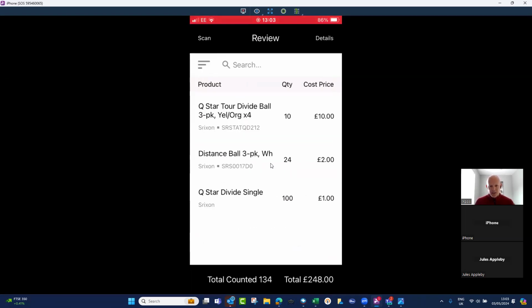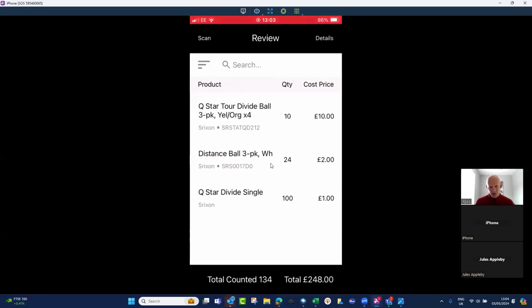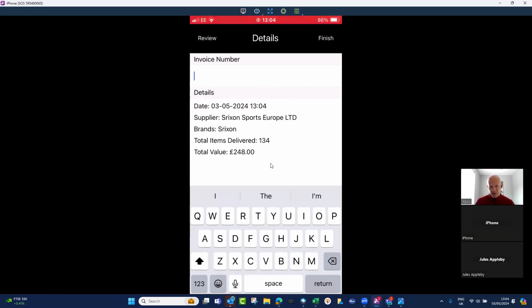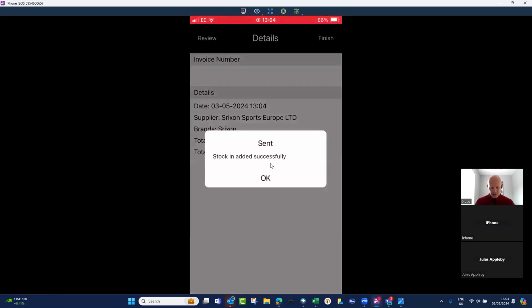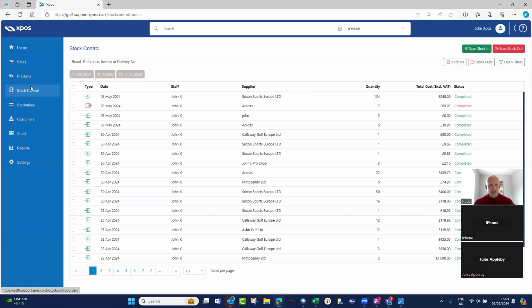I'm now going to tap review. On the review screen, I'll see a subtotal of everything I've scanned. If you want to, you can tap on an item and edit it from here if you believe you've put in the wrong quantity or you need to update some prices. At this point though, we're just going to tap details. You can put in at the top here a little invoice number if you want, a little reference to the delivery. Some people like doing that, but I am just going to tap finish. And that is how you stock a delivery in. So if we now go to my Xpos system and we go to stock control, we should hopefully see a delivery today from Shrixton.